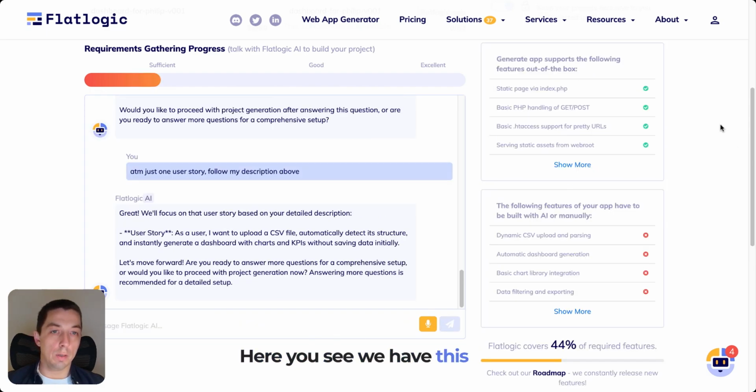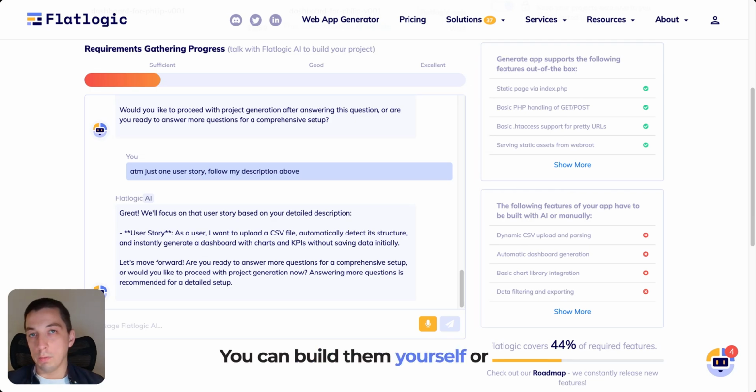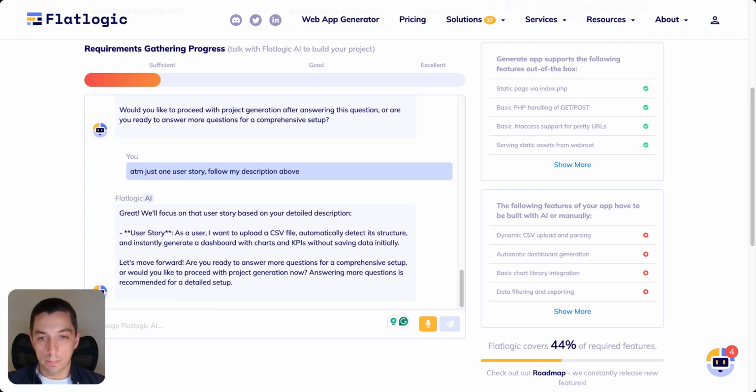Here you see we have this expectation manager, right? It says that some parts of the requested application will be available out of the box, and some parts of the application will be available only after you build them. You can build them yourself, or you can build them with AI, right? So you can simply type in a chat and describe these changes and request these changes. Okay, nice user story.